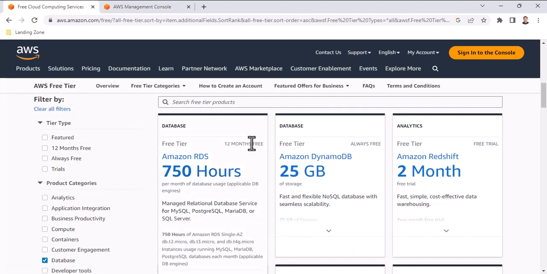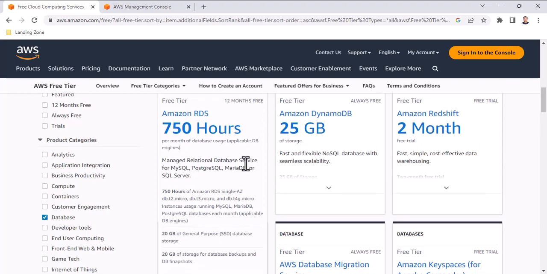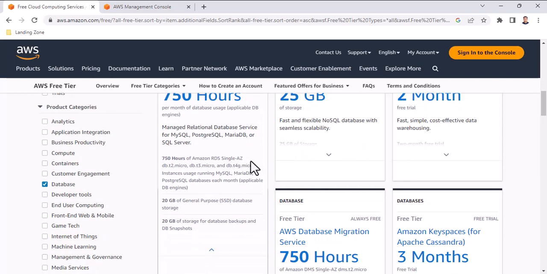So this 12 months will start from the day of sign up, and you will see it's a managed relational database service, and under it MySQL, Postgres, Maria and SQL Server is free. So I'm focusing on MySQL, but more or less everything will be applicable on the other engines also. So you will see single AZ DB T2 micro, T3 micro or DB T4G micro instance running MySQL, MariaDB, Postgres will be free. T4G will not be applicable for SQL Server because it is an ARM based processor, but T2 and T3 will work with SQL Server. Do a little bit more research on that part, but let's focus on MySQL, Postgres and Maria.